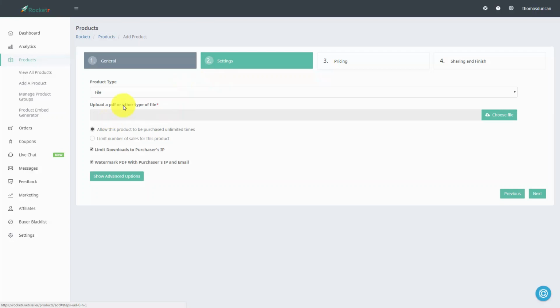And we are delivering a file, so we're going to click Choose File, and we can actually upload any kind of document type. Typically, we're talking about a PDF or a zip file. So let's go ahead and upload a PDF. We can limit the number of times that this product can be purchased, or we can let it be sold an unlimited number of times.